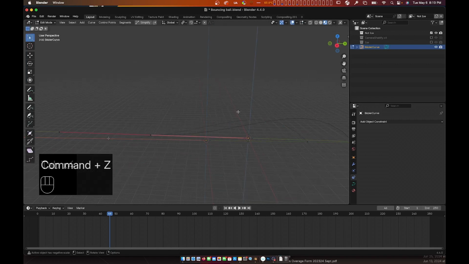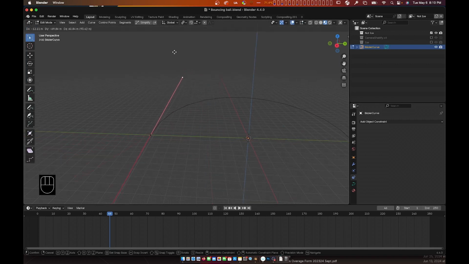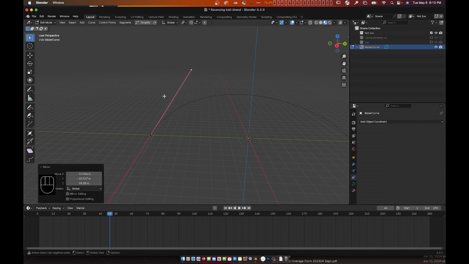Anyway, I can press G. Now when I do that, I'm moving the actual Bezier handle, which changes the shape of the curve. Okay, and for this, it's going to be a ball that starts in the air. At least that's how I'm going to have it. So maybe I just want to move this vertex up actually first. If I press G and Z, it'll just go straight up.